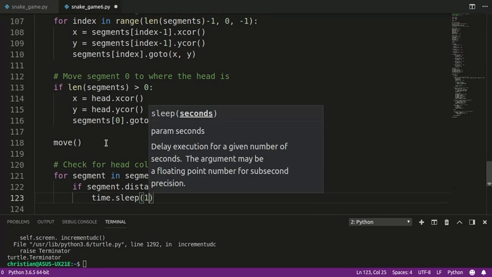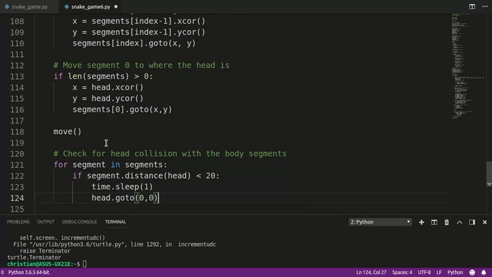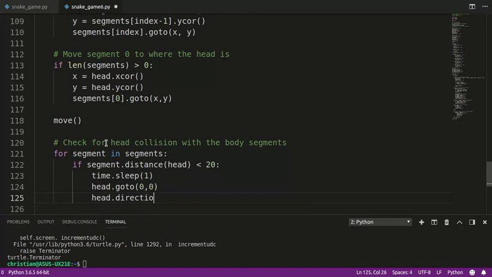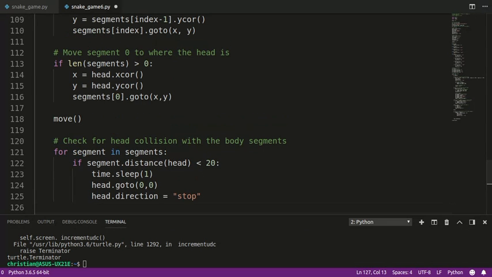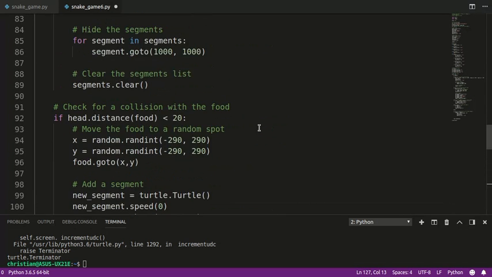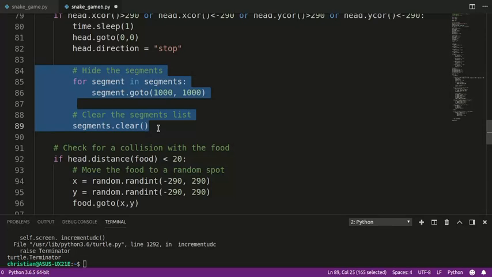Time sleep 1. Head dot go to 0, 0. Head dot direction, stop. And we'll just basically do exactly what we did up here. Oops, sorry, wrong one. We need to hide the segments and clear the segments list.